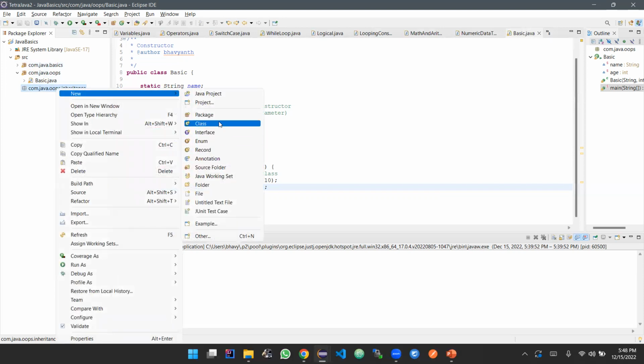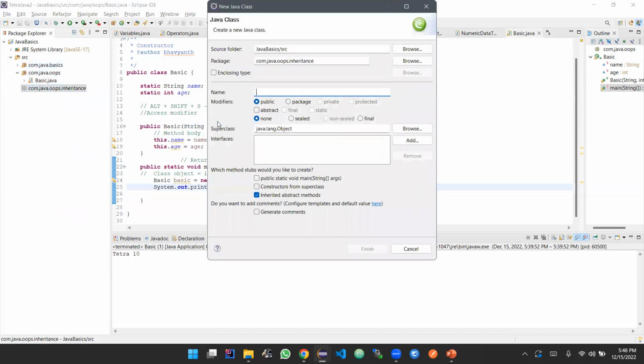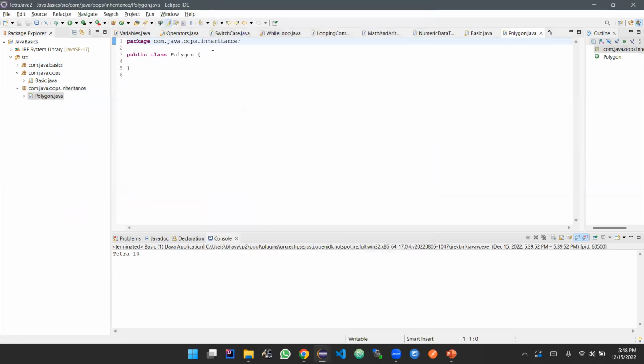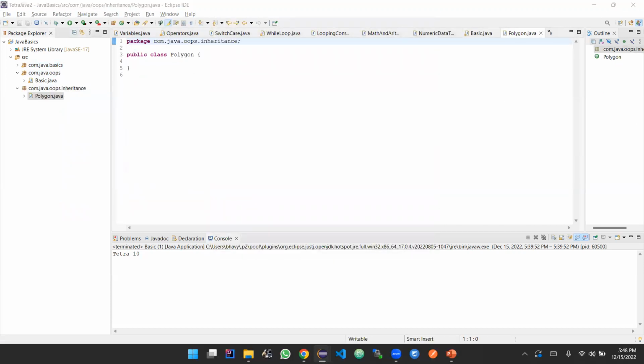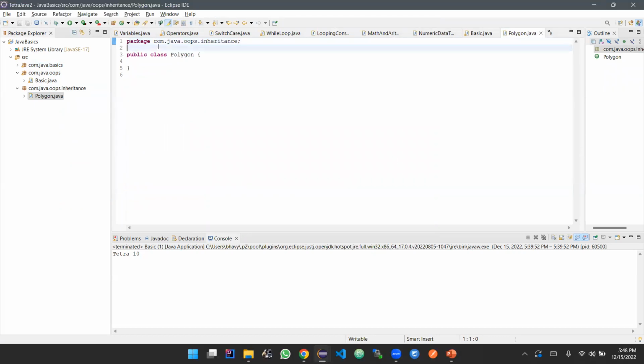So let's say now, since we discussed, let me create a class called polygon. I have a simple polygon here, and I keep it as private int height. A polygon will have a height and a width. Private int width.